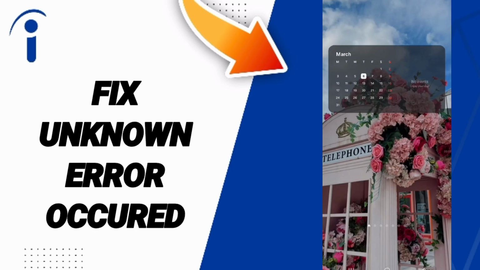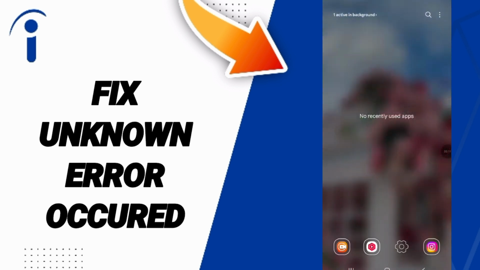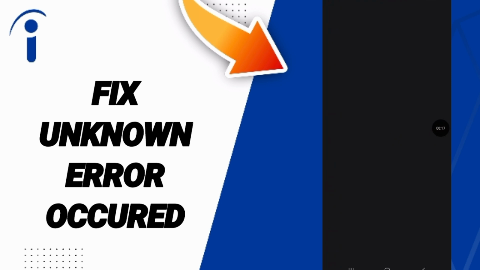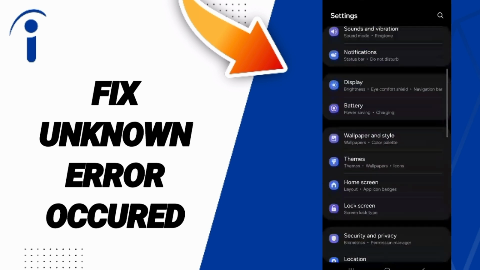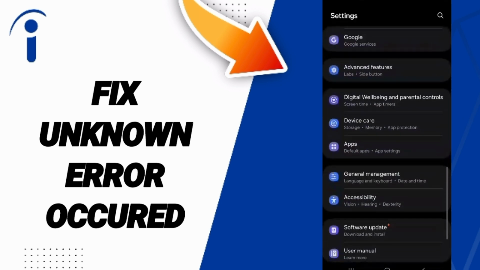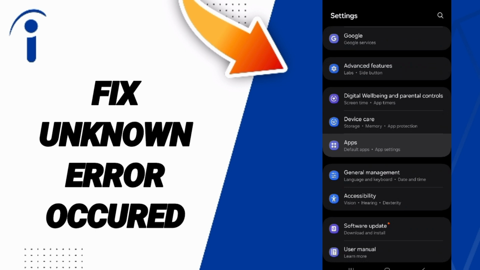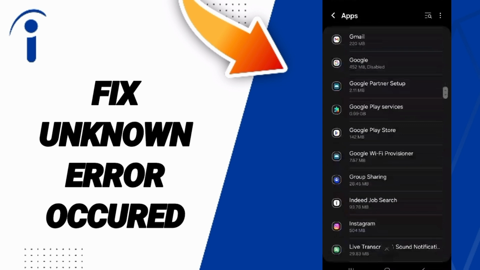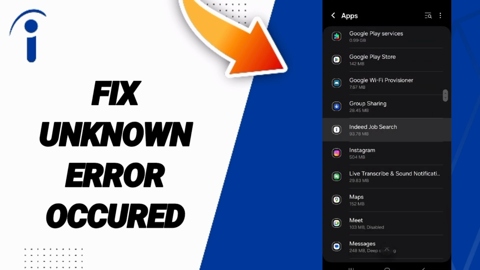Today we'll talk about how to solve the problem of "unknown error occurred" on the Indeed Job Search application. You will click on Settings, as you see, and enter. Here on this page, you will click on Apps, Default apps, App settings. Here you will search for the Indeed Job Search application and click on it.